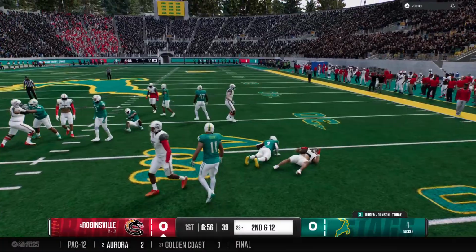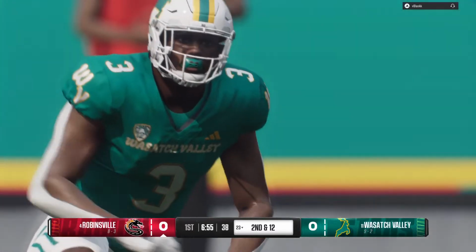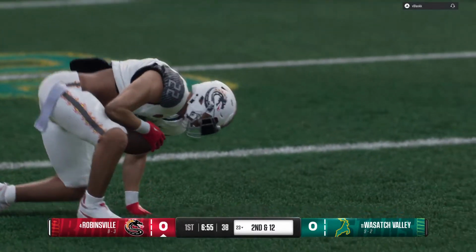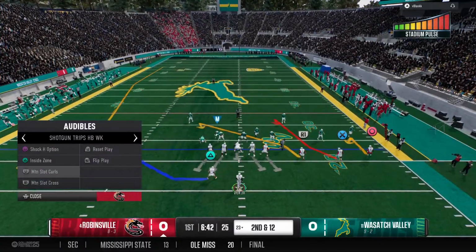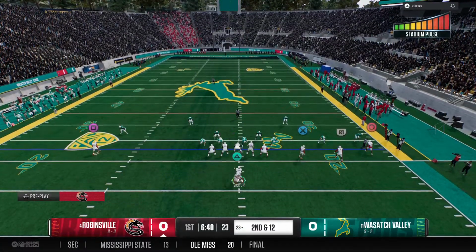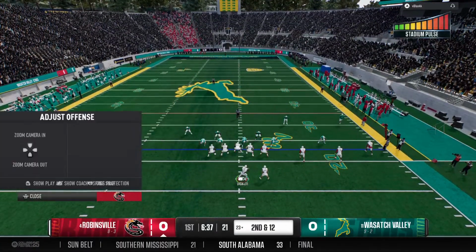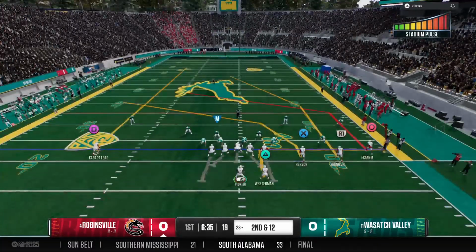Tackled behind the line. It's a loss of 2. Well, the back just had nowhere to go. How about the defensive line? They eat up all the blocks up front, freeing those linebackers up to be able to make the play. Just a bad play all around for this offense.